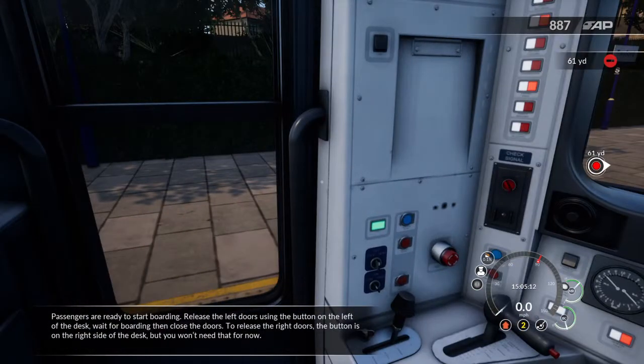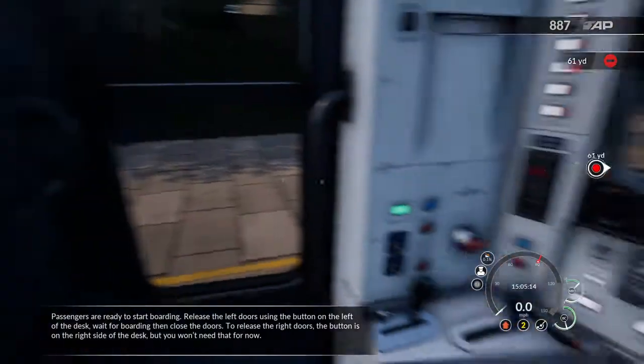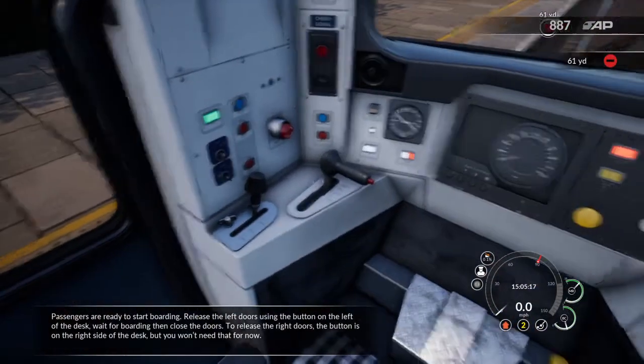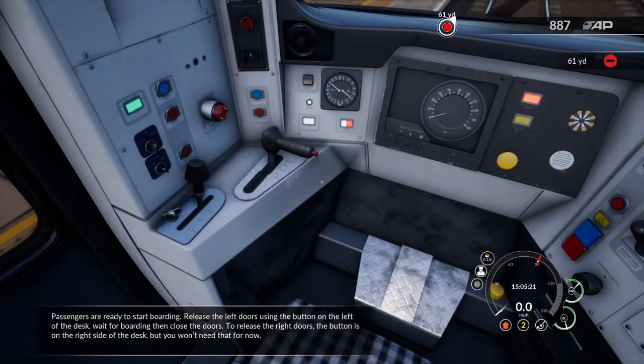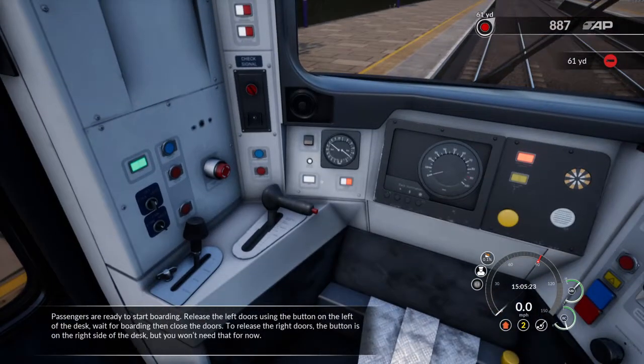Passengers are ready to start boarding. Release the left doors using the button on the left of the desk. Wait for the boarding, then close the doors. To release the right doors, the button is on the right side of the desk, but you won't need that for now.